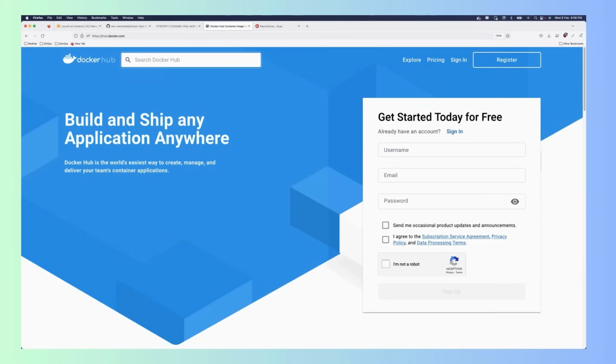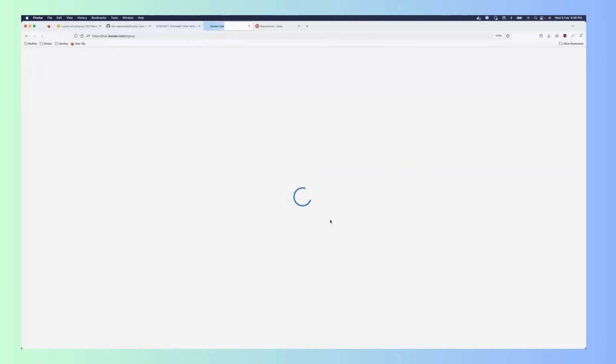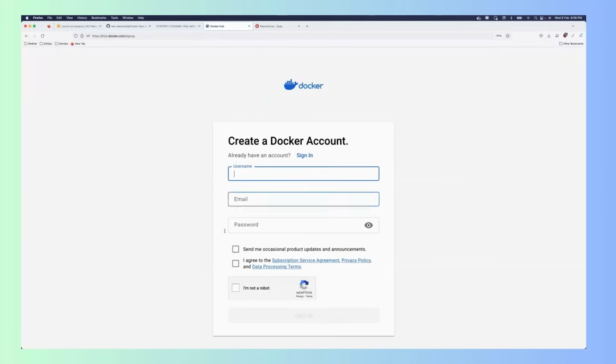What you have to do first is sign in. If you have an account, you can sign in. If you don't have an account, you can click on sign up and create your first Docker account. These are very basic steps. Just provide your username, email, and password, and you can create an account. I already have an account, so I'm not creating one here, but you shouldn't get any error. Just provide all of these details and you will create your Docker login.